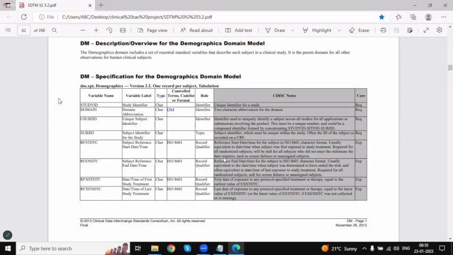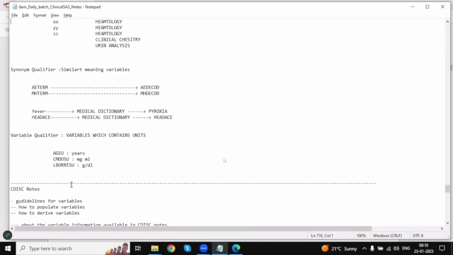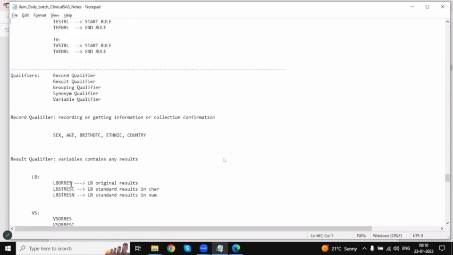Okay. So from tomorrow onwards, we'll see each domain in detail. We start with the DM domain. What are the variables we have in the domain? What is the meaning of that variable? How to derive those variables? In detail, we'll discuss each domain, each variable. Yeah. So that's it I have for today.